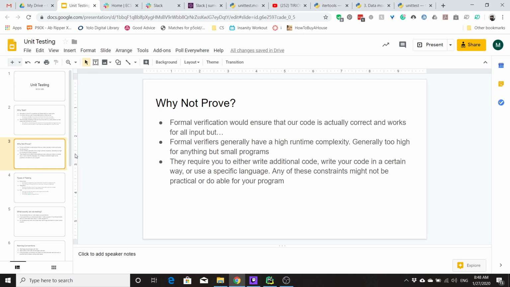The first is that formal verifiers generally have a high runtime complexity, which means they can only be run most of the time for small programs. They generally introduce some extra overhead for the programmers in that you have to either write your code in a specific way, or you might have to add preconditions and postconditions to your code, or some other type of constraints as to what's supposed to be going on in order for the verifier to work.